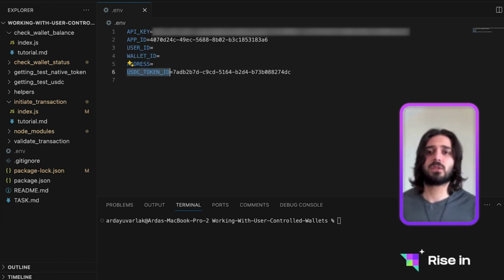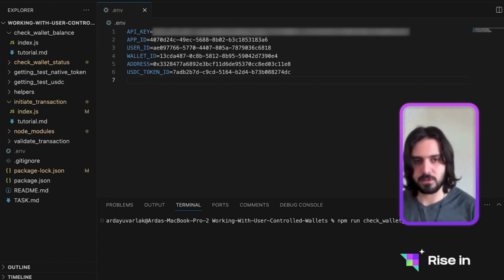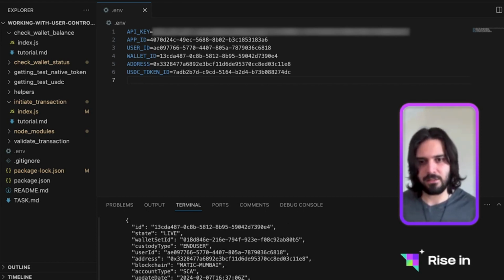And the USDC token ID will stay the same. So what we need to have is this user ID, wallet ID, and address. Now, here, if I say npm run check wallet status, then as you can see, we have our wallet status.